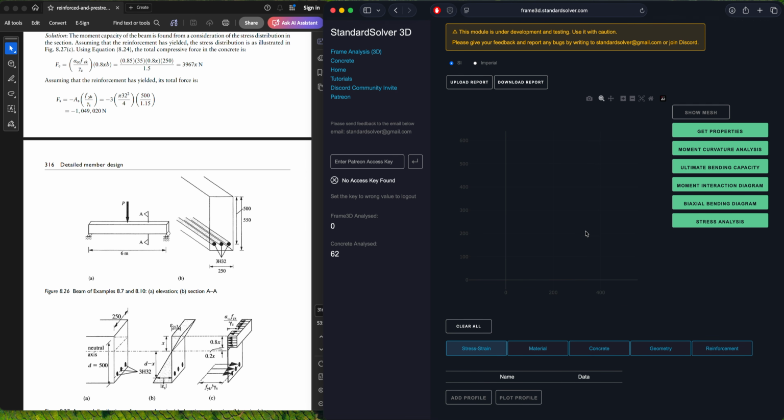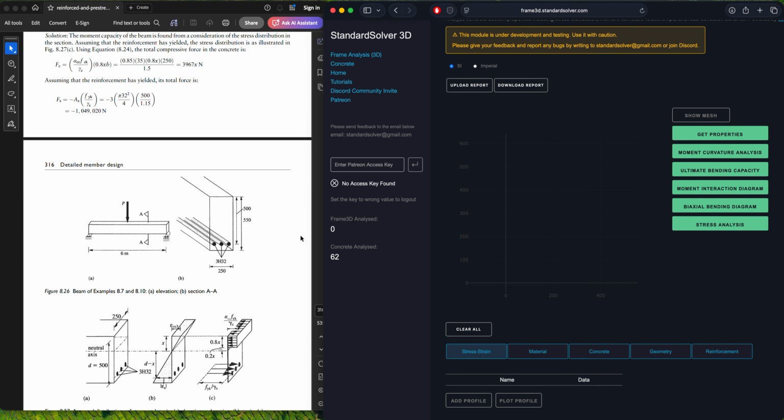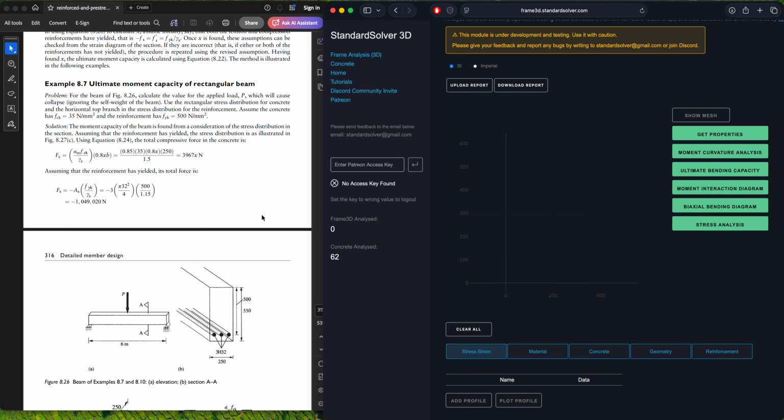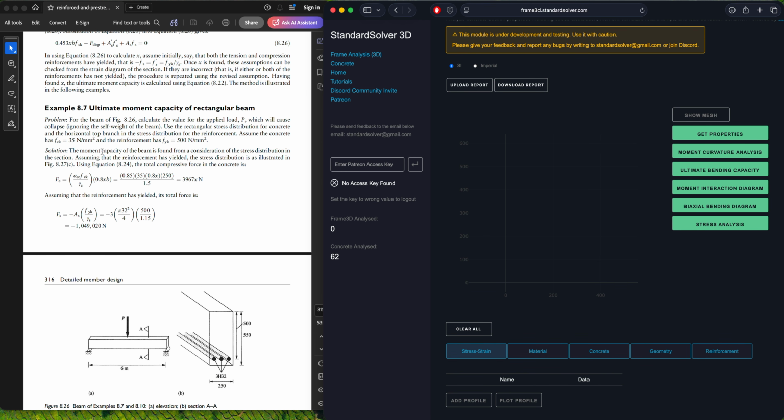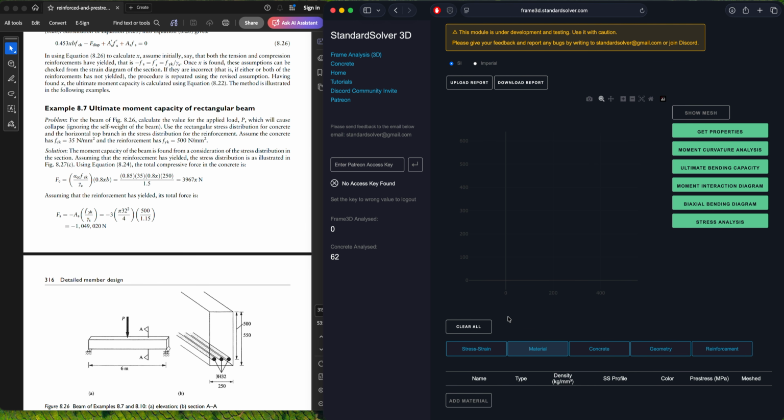What we have here, then let's create the beam. So let's create the material we want to use. The material in the problem is a concrete with a compressive strength of 35 Newton per millimeter square and a reinforcement yield strength of 500 Newton per millimeter square. So let's create these materials first. So let's create concrete.